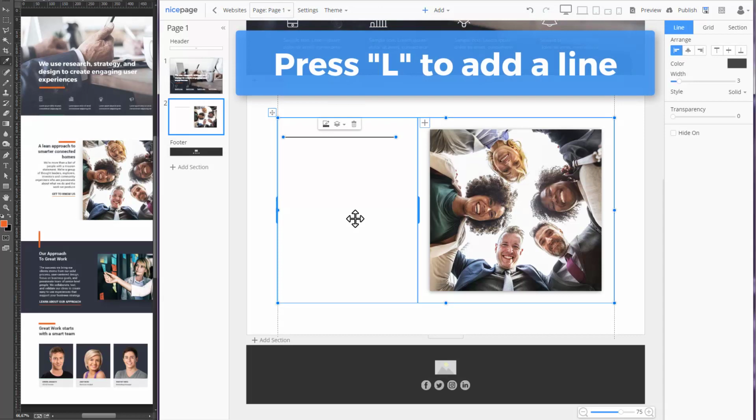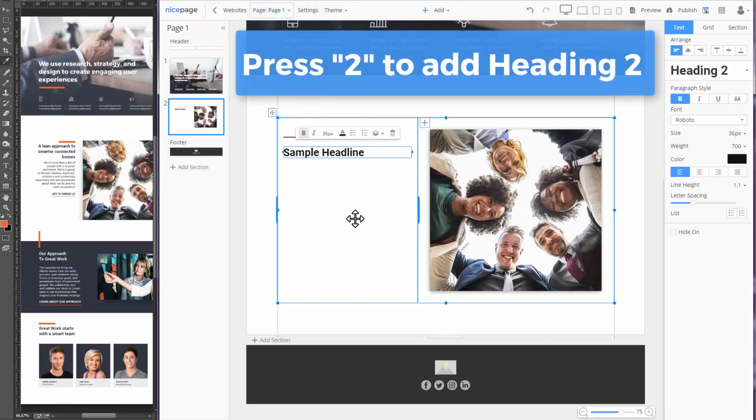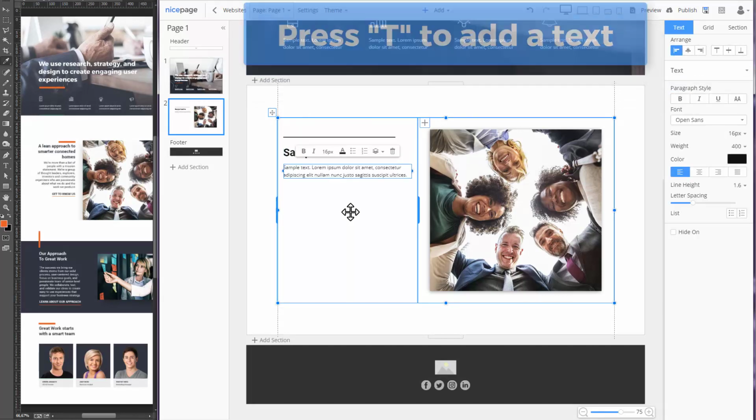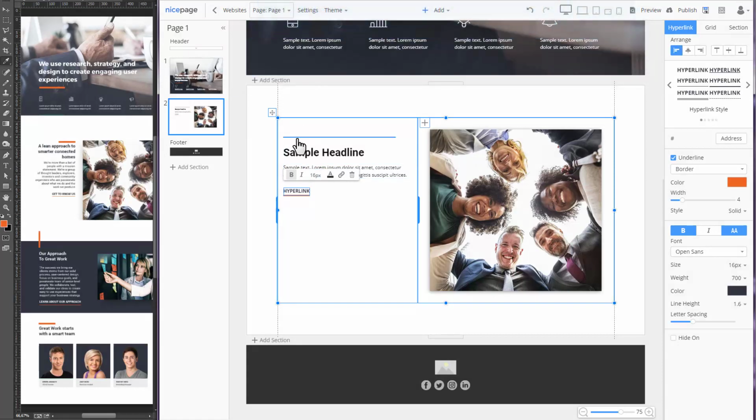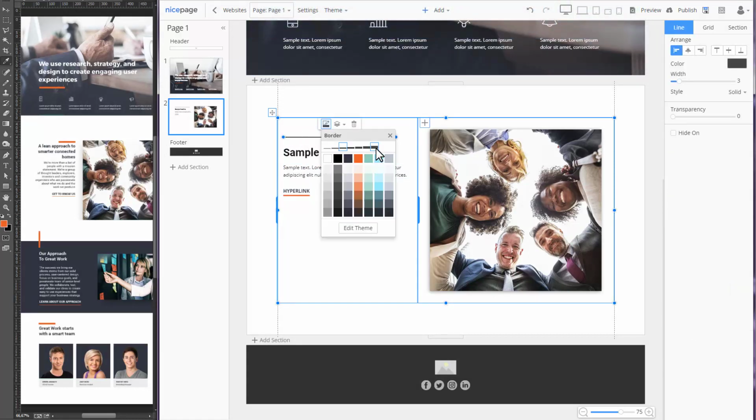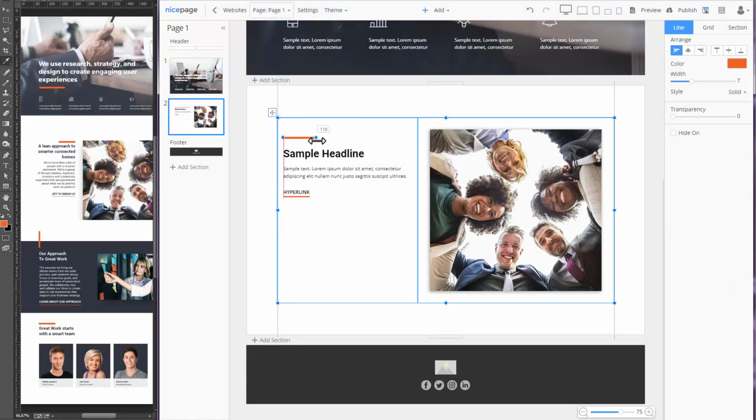Press L to add a line. Press 2 to add heading 2. Press T to add a text, and press H to add a hyperlink. Make the line orange, thicker, and shorter.